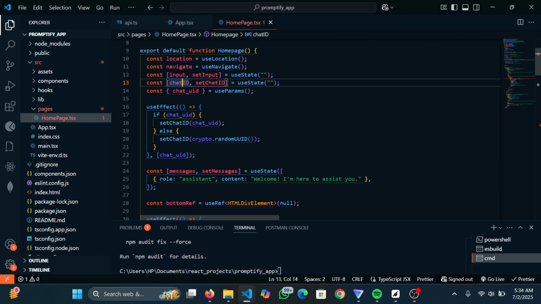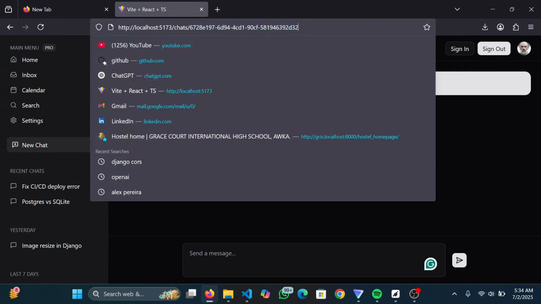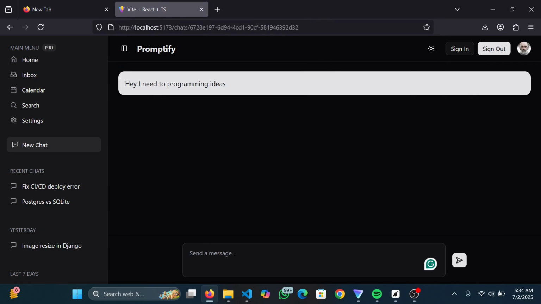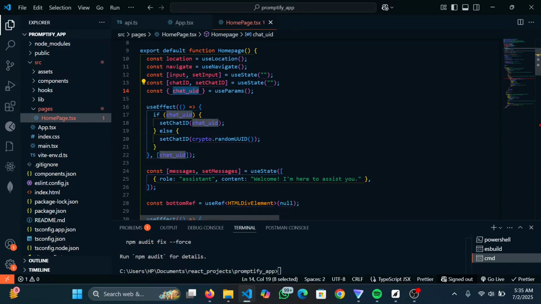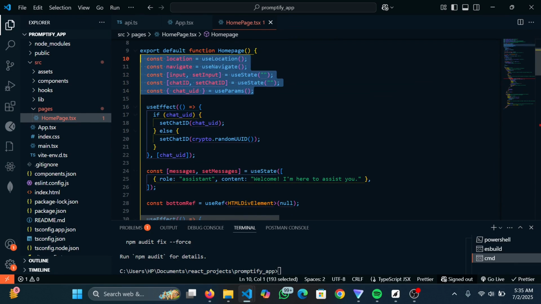So you might be wondering what is the value of this chat UID? This chat UID is also referring to this same value up here. Let's say the user sends a request and you refresh the page. You're still going to have this value up here, and this value is referring to this chat UID because it's coming from useParams. That's what it means. Hope you understand.